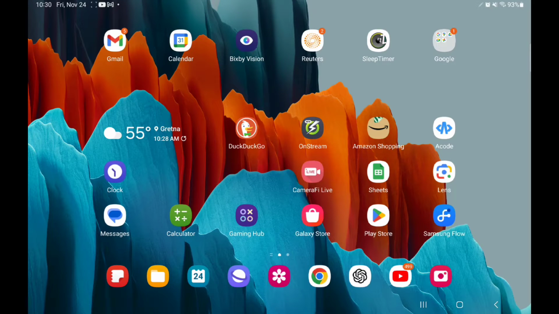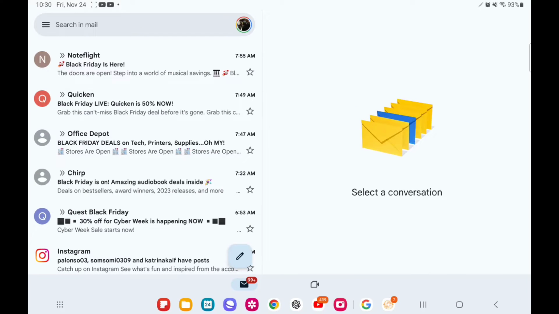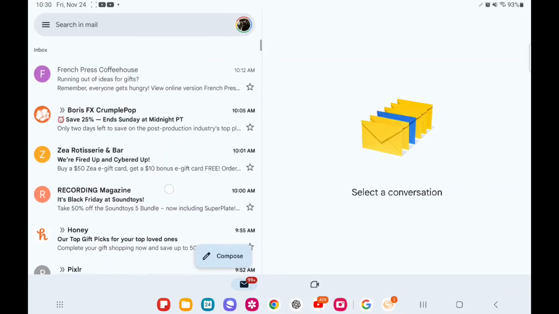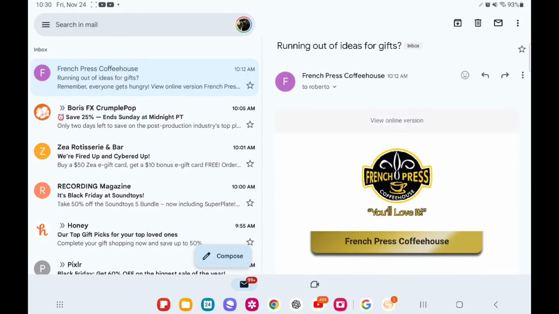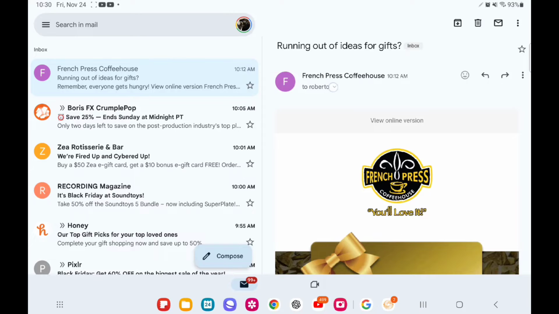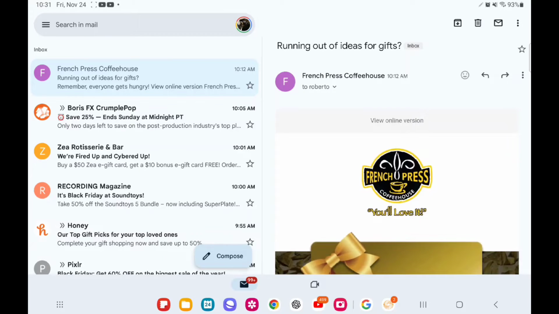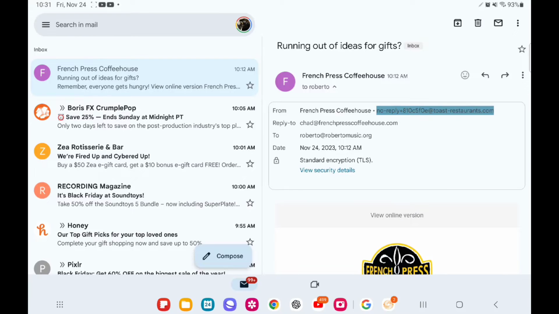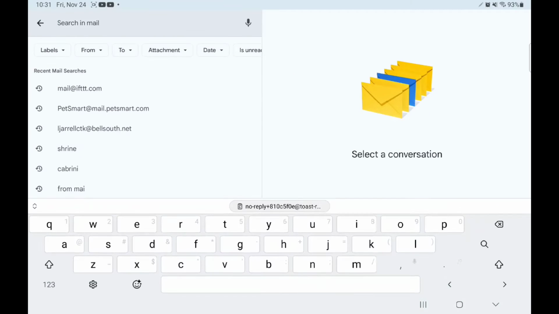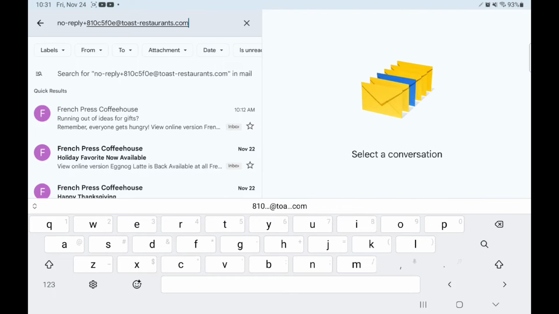Now, what I can do on the native Gmail app is select, for instance, the same thing, the French Press Coffee House. I'm going to go to my emails here, and I'm going to click and hold the email so that it will highlight the email. Then I press copy.